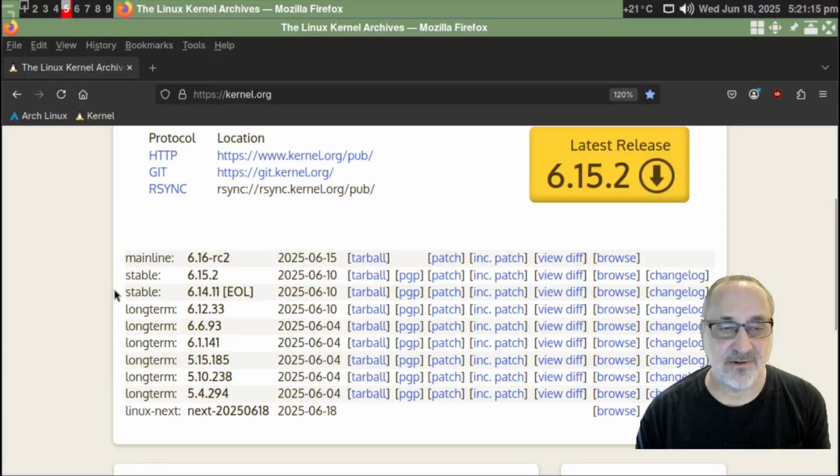And now you can see here, there's two stable kernels. And the reason why is that kernel.org will have their mainline kernel. And you can see right now, this one is 6.16. Eventually, this 6.16 mainline kernel is going to become the stable kernel. When it becomes the stable kernel, it's going to move down here, and it's going to be 6.16, and then 6.16.1, and then .2, .3, and so forth.